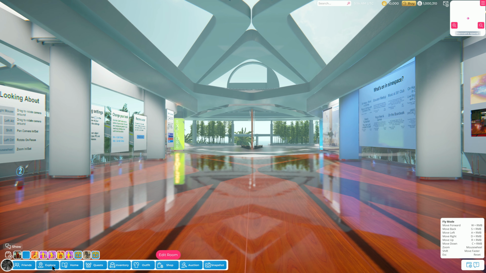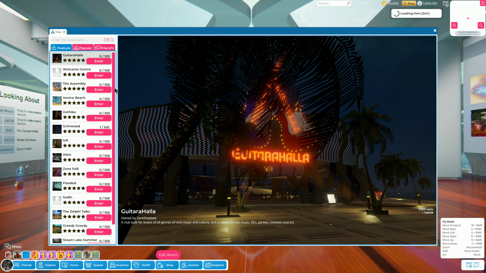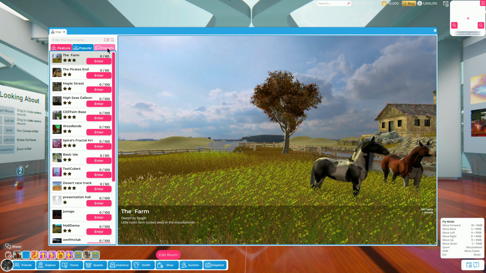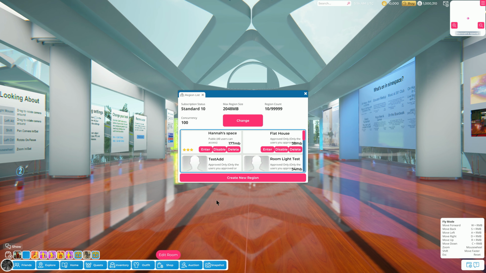Next we have the Explore tab, and this is where you'll find all the featured regions, and you will also find the popular regions and your friends regions here as well. And you can also use the search bar at the top to search for a specific region, such as the assembly, which I've searched for here. And when you search for it, once you find it, you can click on enter, and this will teleport you to the region.